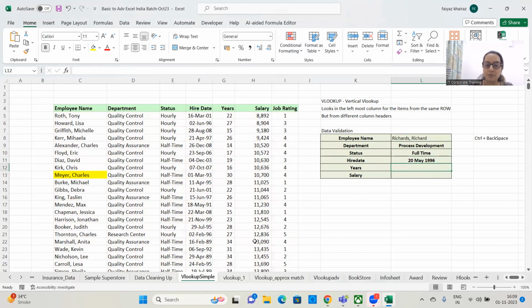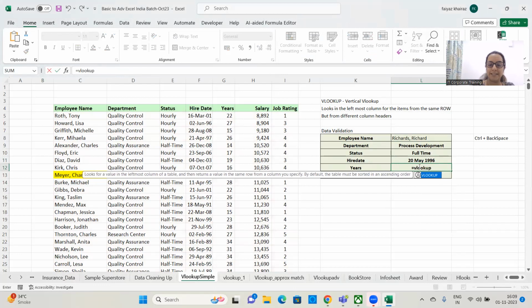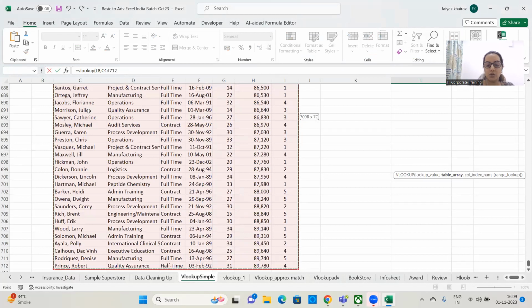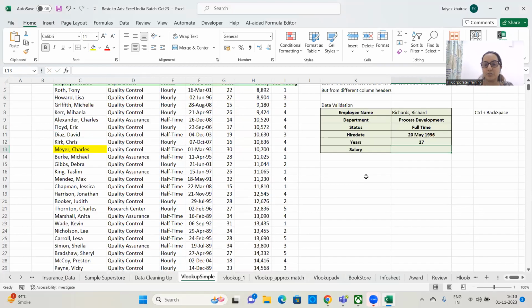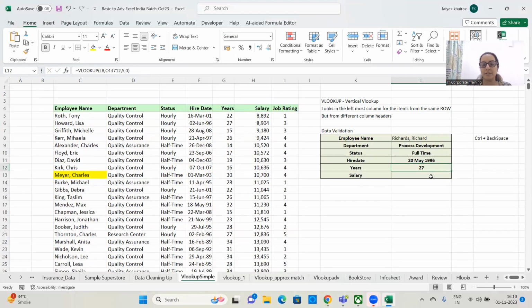For number of years, what will you do? For number of years, you will do is equal to VLOOKUP. Complete the table, everyone. What are we looking up? We are looking up the name of the employee, comma. Table array is my data or my database, comma. Which column number is the number of years in? Fifth column, and 0 because we're looking for an exact match, and hit enter. So here I have the number of years worked.